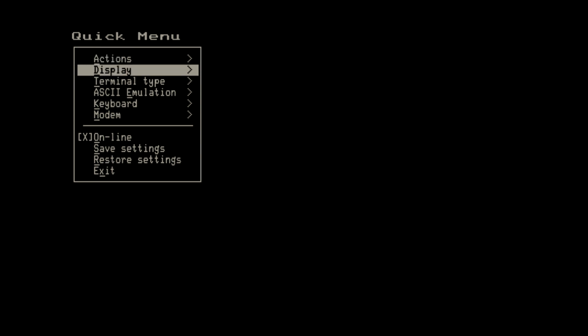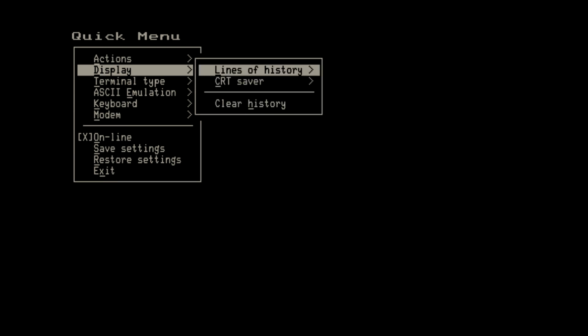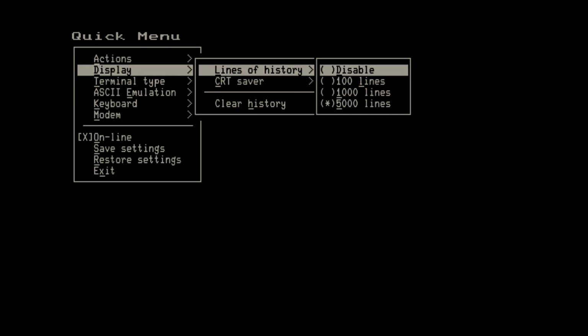So there's a new display menu added here to the quick menu, and here you can see we can set an option to set a history buffer size. Now the default is 5,000 lines, and that doesn't even use up all the available memory there. You can tone that down to 1,100 or disable it if you're concerned that the history is having some kind of negative impact on your experience.